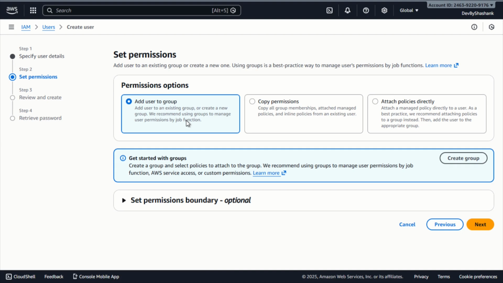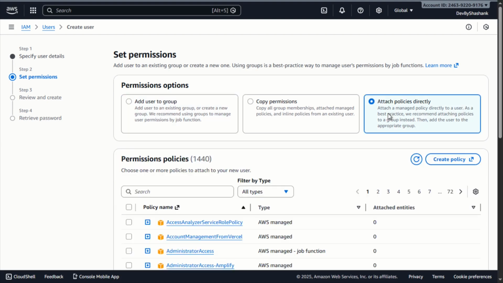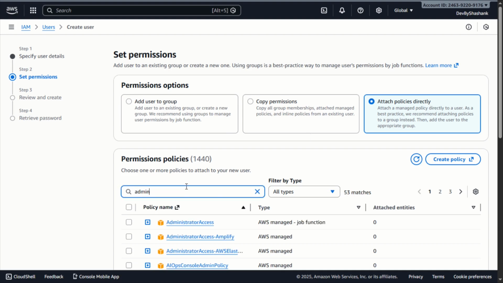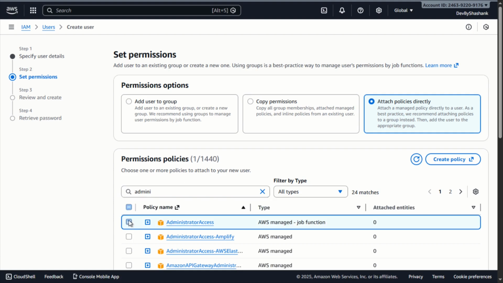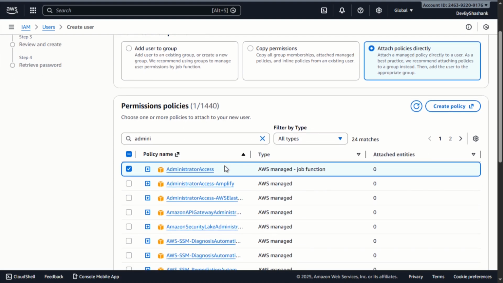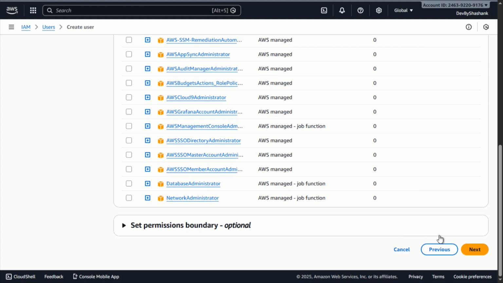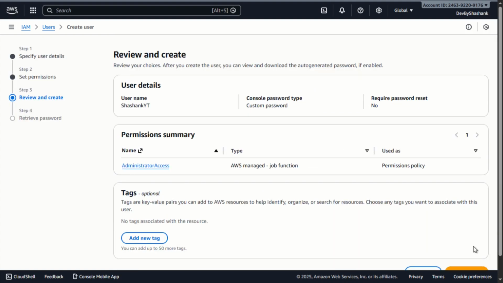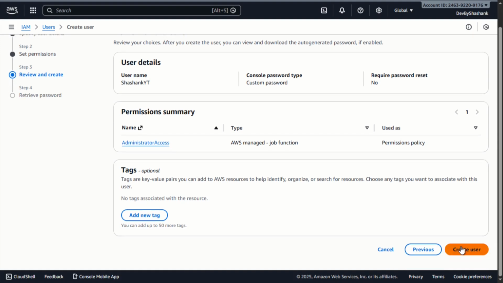Now we have to provide the permissions to that user. For simplicity, click on this button, attach policies directly, and here search for AdministratorAccess. This is the administrator access, and it provides you full access to the AWS account. Let's click on next. So the username is this one, we have provided the custom password, and this is the permission that we have attached, AdministratorAccess. Let's create the user.